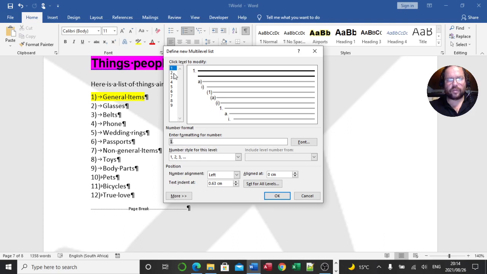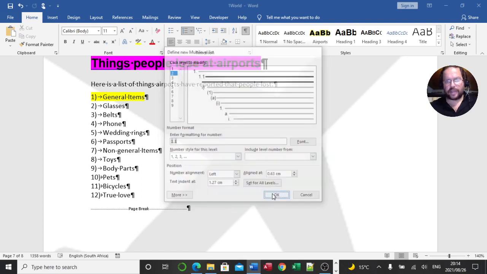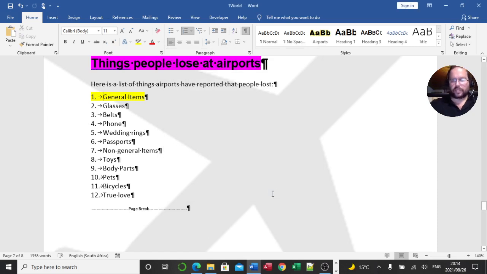Now moving on to level 2. At level 2, I want this to still be numbers. Okay, and I wanted to include the number from level 1 as well. So there we go, and in between them I want there to be a dot, and then I remove the bracket. When I click on OK, you will notice that the brackets disappear, but we have a problem.